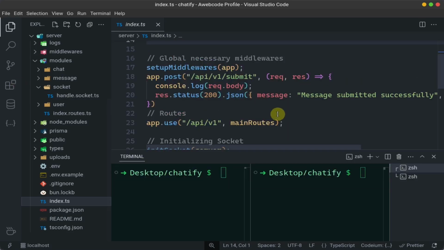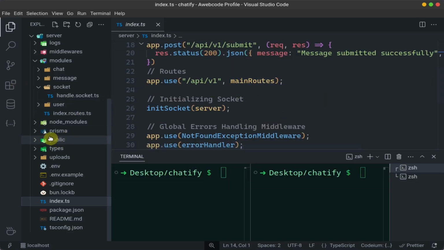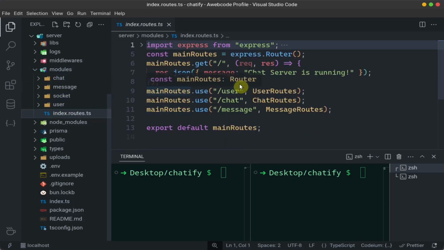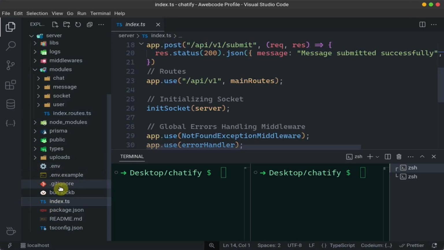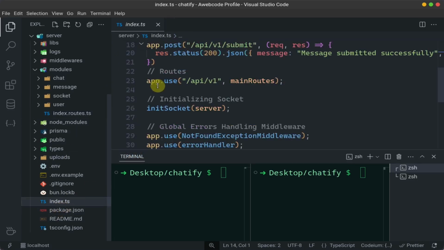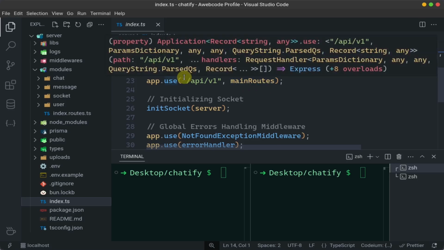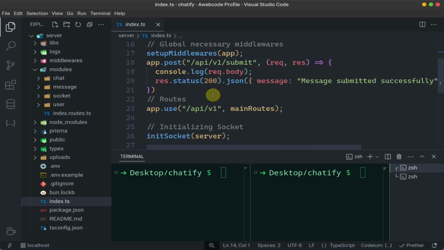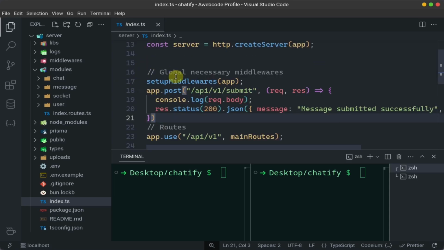We are just setting our main routes. These main routes are from our modules, like this index route, and this is the main routes. You can give it any name, and in our main routes we have connected the user route, chat route, and message route, and every route's prefix is /api/v1. Our main routes are imported in our index file, and our code is well organized.